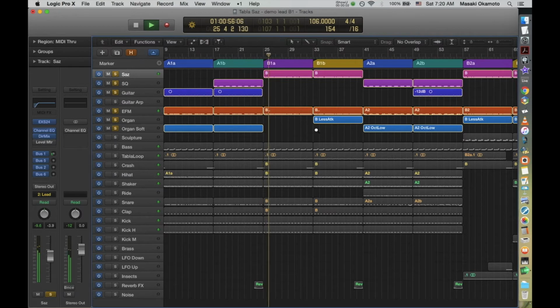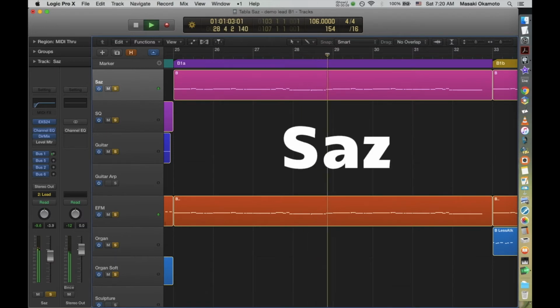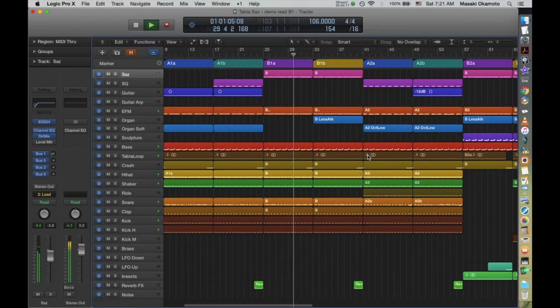The first B section is where the Turkish part of this track is introduced. By Turkish, I mean that I'm using the instrument called saz. Saz is like the Turkish version of lute, and lute is an instrument like guitar but with a round back.